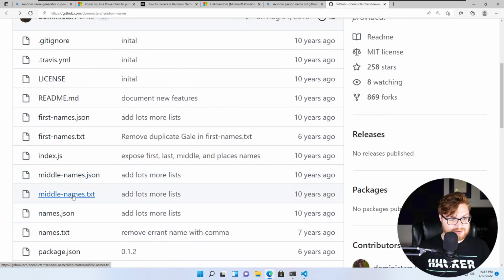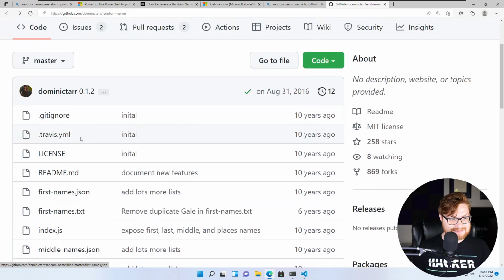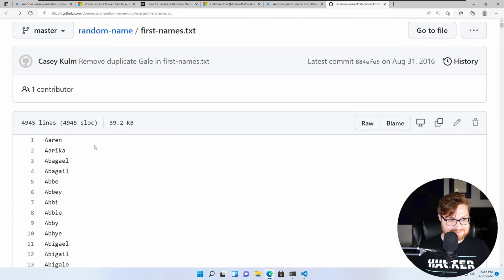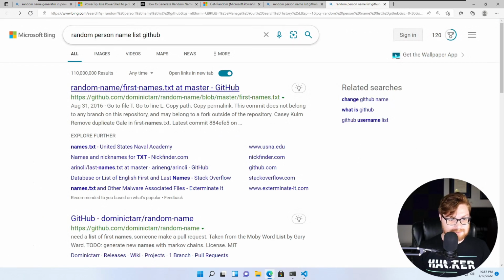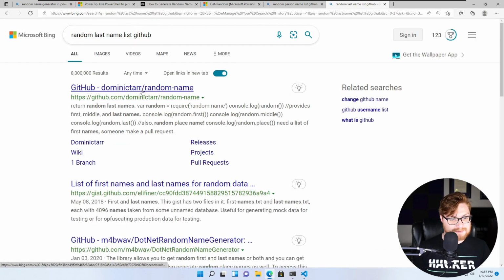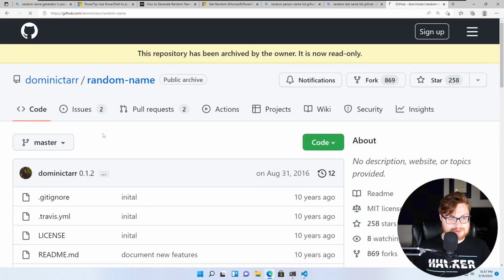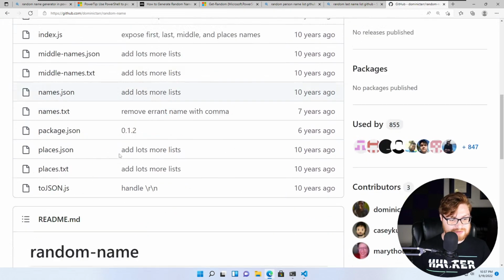So first names, I don't have last names in here. Are you kidding? You gave me half of what I needed. Random last name list on GitHub. Okay, maybe this thing will give it to me. Or is it a completely... Yeah, it's the exact same.